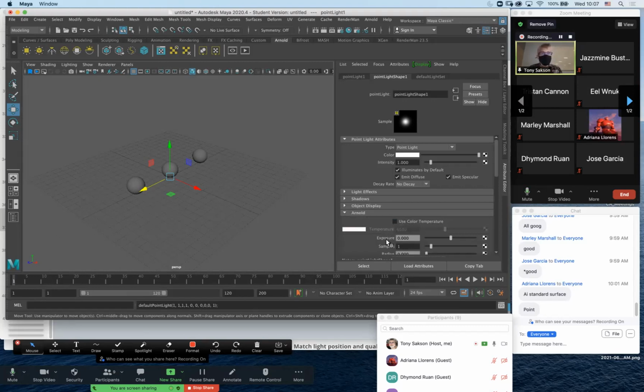So now, down in the Arnold section, you'll see there's exposure. Ignore that. We're not dealing with that. We're dealing with, for the most part, color and intensity, and a couple of things down here toward the bottom. This is going to be where we get our shadow quality from.